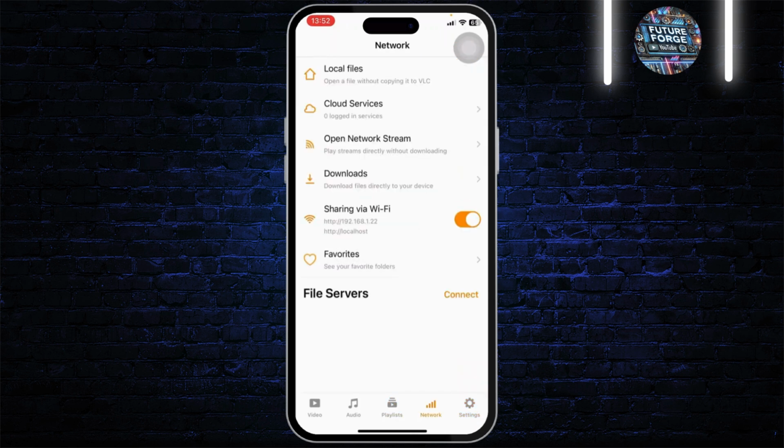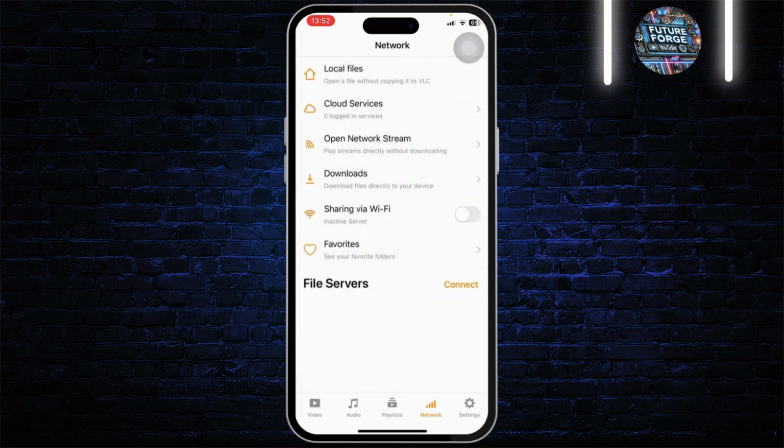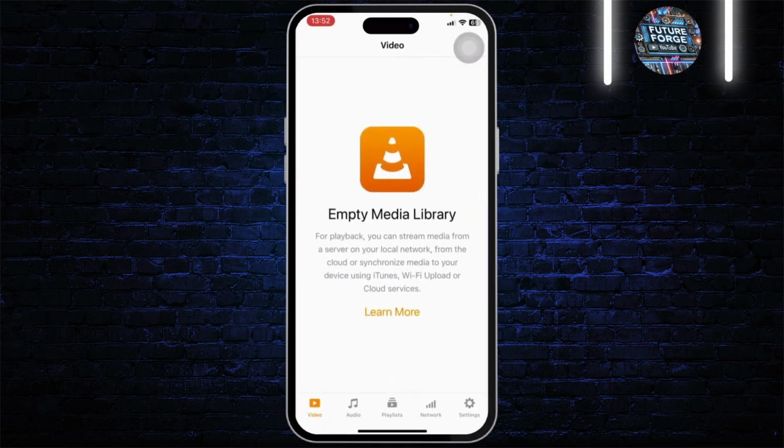As you can see, sharing via Wi-Fi is available. You can turn this on. You can head over to the downloads of your device, or you can simply import your files in here. And yeah, this is the first one.